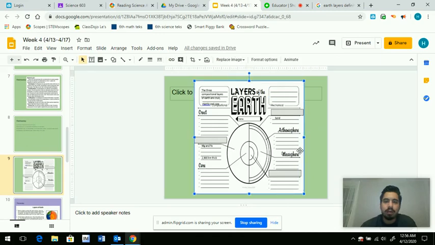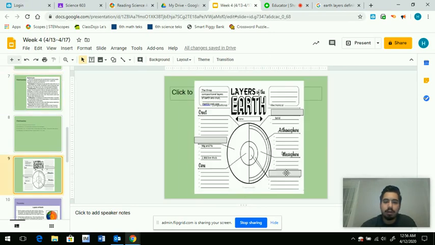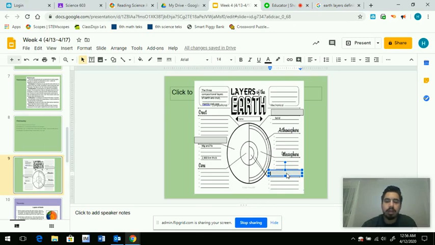Now, this graphic organizer is a little bit different because it only has 1, 2, 3, 4. But if you see that there are 2 lines right here, that's because it's counting the outer core and the inner core for this part right here. Okay, so if you're watching the video, you're going to know that this needs to be the outer core and the inner core.